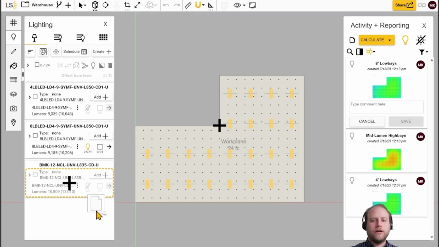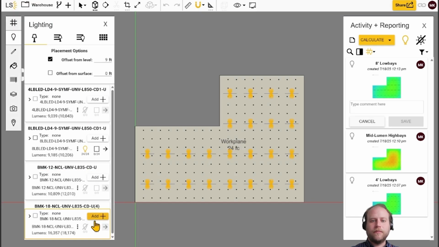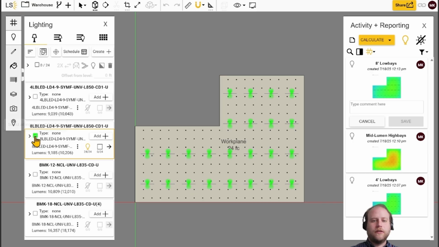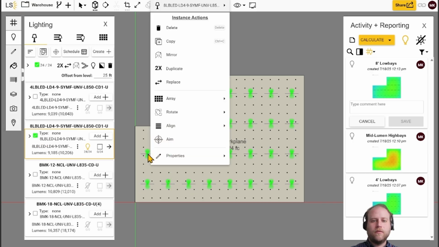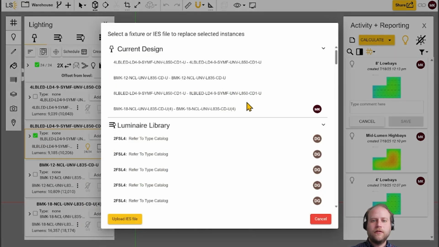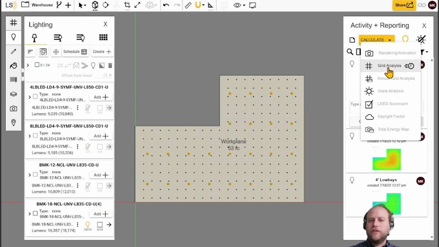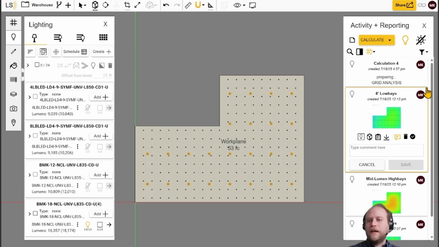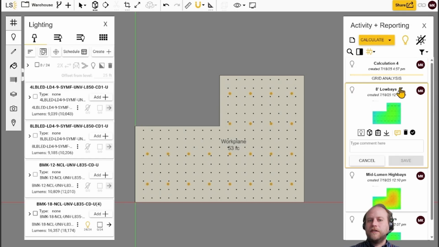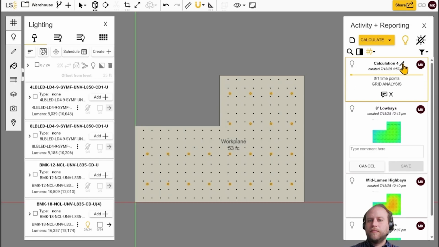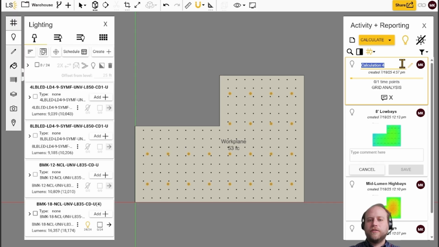For example, you may want to try a new fixture type, so we can bring that in, select the fixtures we currently have, and then right-click to replace. Try our high output high bay, and then as we start a new calculation, that'll appear over here on the same activity and reporting panel so that we can compare it against our previous design options.